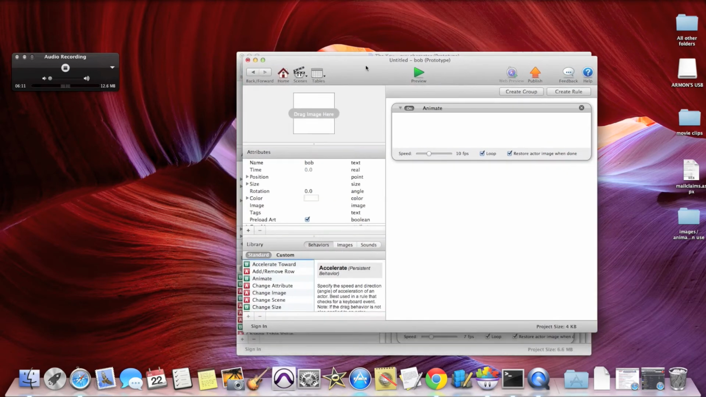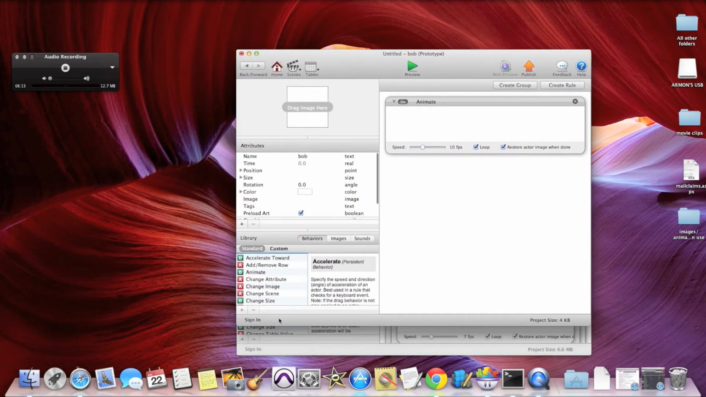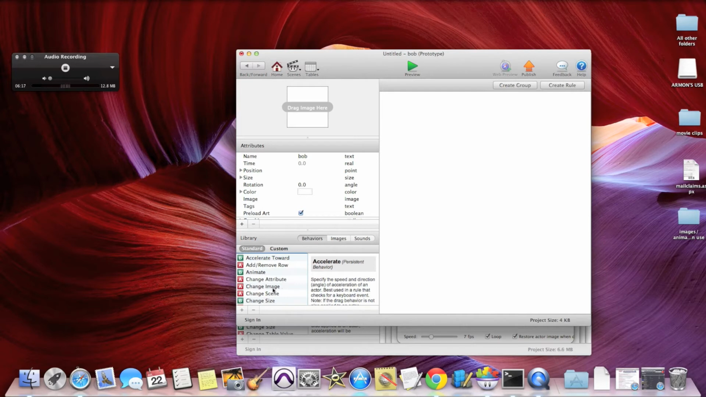So now I'm going to go back into Bob here. I'll get rid of this rule here. Now we're going to look at changing. So there's change attribute, change image, change scene, which is like going from level 1 to level 2. Say your character hits the door and it changes scene to next scene. So that's all that is.